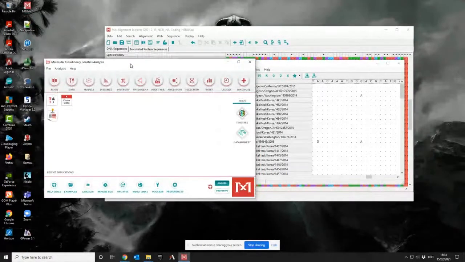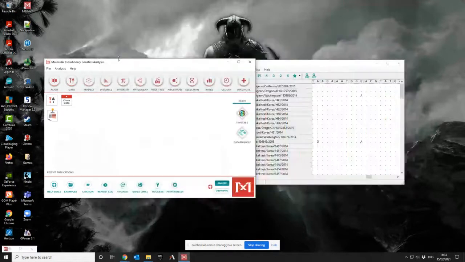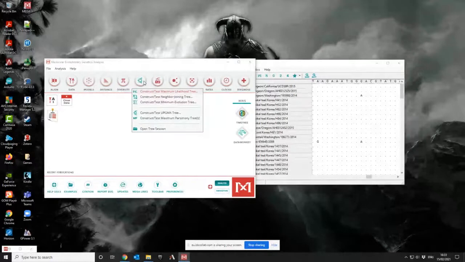So once you've got some data in Mega for it to do the phylogenetic analysis on, you can pick one of the methods. In phylogeny, within Mega, you can choose to do a maximum likelihood tree, a neighbor joining tree, a minimum evolution tree, a clustering method called a UPGMA tree, or you can do a maximum parsimony tree.